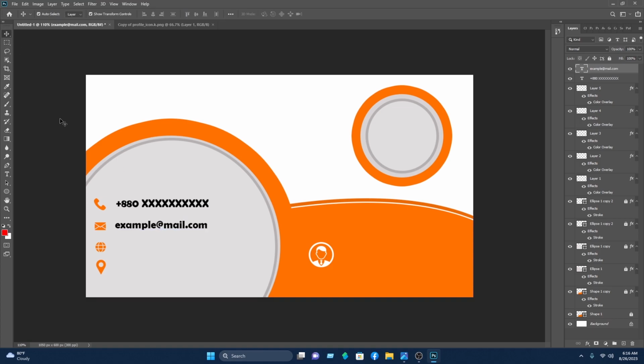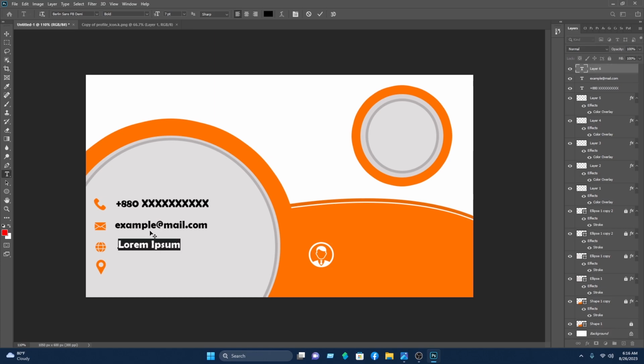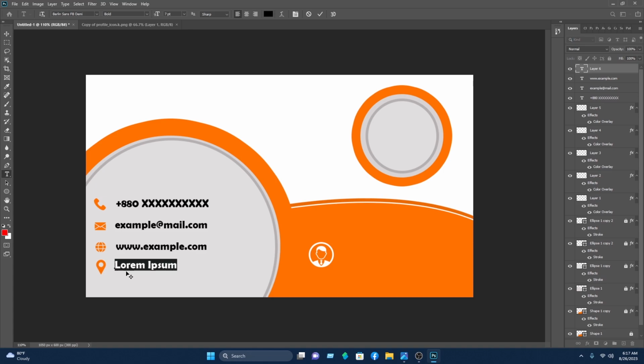Then you have to select the move tool, then you have to select the text tool again, then you have to click on here. Then you have to write your website name in here. Then you have to click on the tick mark. Then you have to select the text tool again, then you have to click on here, then write your location in here. Then you have to click on the tick mark. Then select the move tool, then drag and drop this in here.